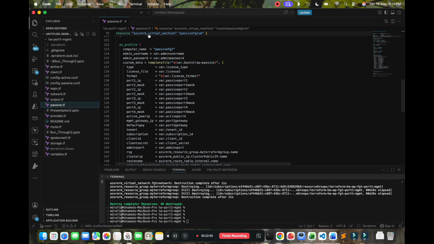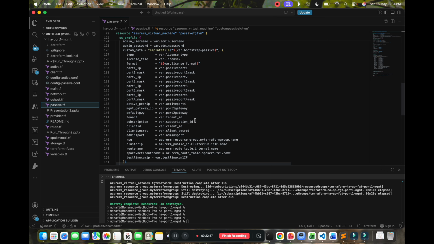Even for the passive FortiGate, we are supplying the same custom data, and we are trying to bootstrap the passive FortiGate as well, supplying all these variables into the passive configuration file. It will receive all these variables, and it will bootstrap and configure the passive FortiGate as well, right? So this is just an overview of both the active as well as the passive Terraform configuration files.